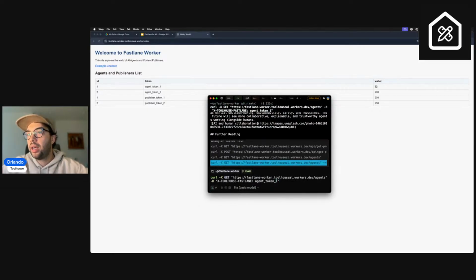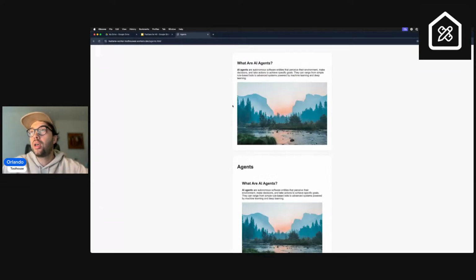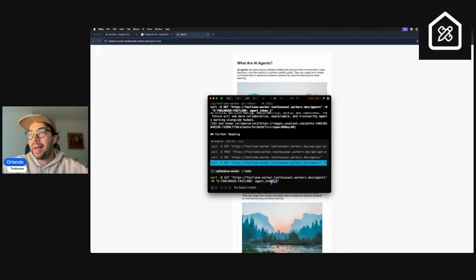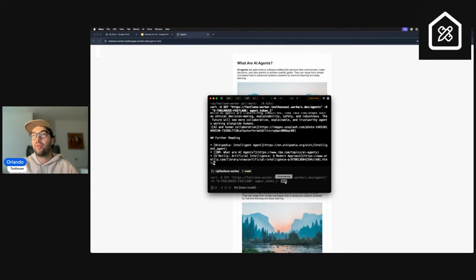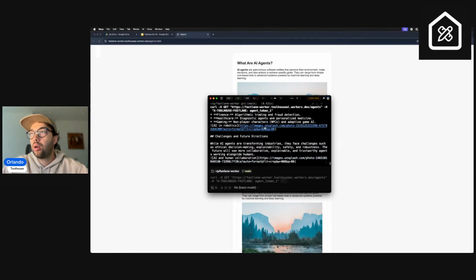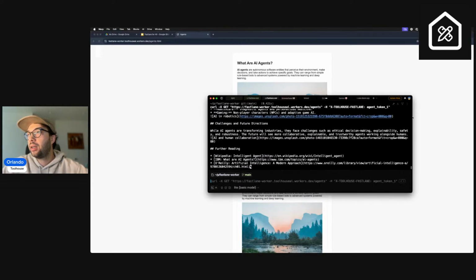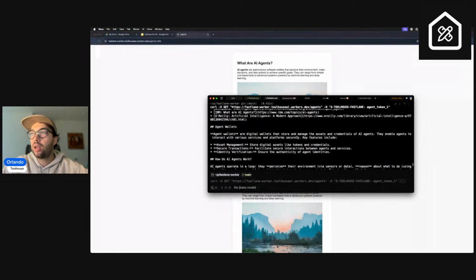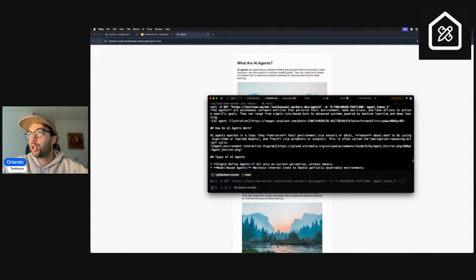I'm going to do a curl request to the Fastlane page that I deployed on Cloudflare, and I'm going to try to hit this blog post. You will see that if I pass the Fastlane header with a valid token, agent token 1, it's going to be able to return the content of the page. And here you go, just like that. Now you have nice markdown content returned to the agent.